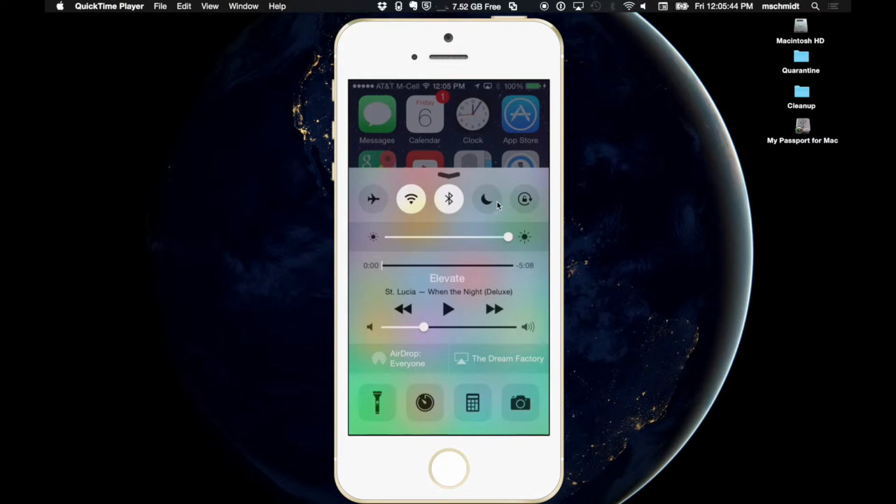Next one over here is a little crescent moon. This is Do Not Disturb. So if you're in a meeting and you want to turn on Do Not Disturb, it will shut down any calls coming in, any texts, emails, or any kind of notifications coming to your device will be shut down automatically until you turn that off.